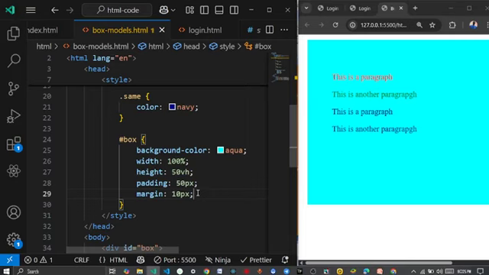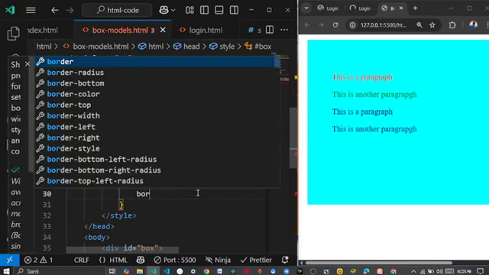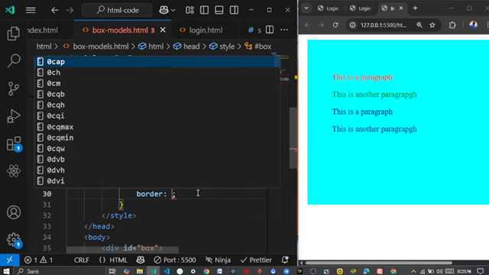So the third one is what we call the border. We all know what a border is. A border is like the surrounding design that's lying around an element. Now a border has other properties attached to it. So we have a border style, the border width, and the border color. These three things can be joined together to form just one thing.